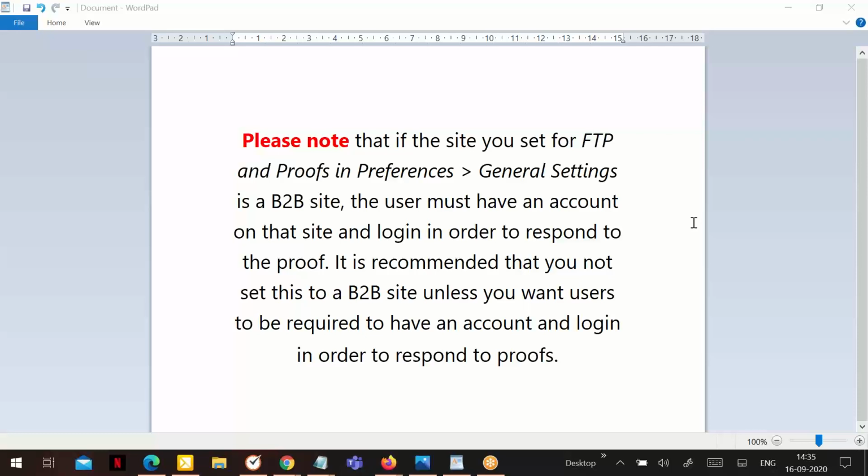Please note that if the site you set for FTP and proofs in Preferences, General Settings is a B2B site, the user must have an account on that site and log in in order to respond to the proof. It is always recommended that you do not set this to a B2B site unless you want users to be required to have an account and log in in order to respond to the proofs.